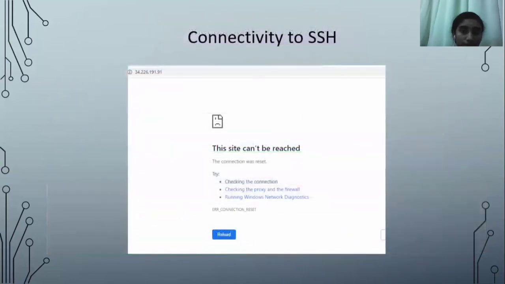After that, we must go to our instances. We created three instances, right? So choose the web instance, and then you can see the IP address of the web instance. Just copy the IP address, go to Google and paste it, press enter to check the connectivity. But when we check it, it will show that the site cannot be reached. So now we want to create the SSH connectivity to our web server.